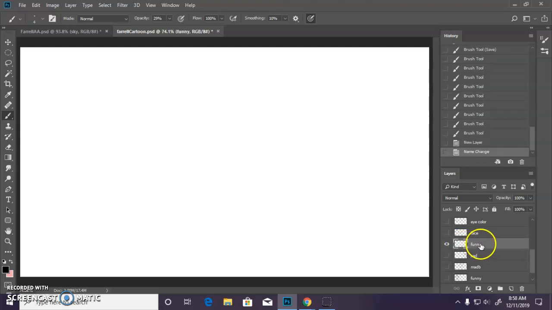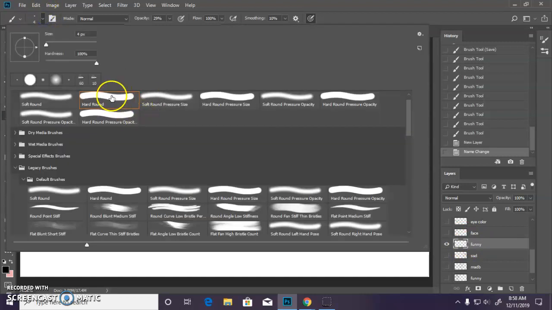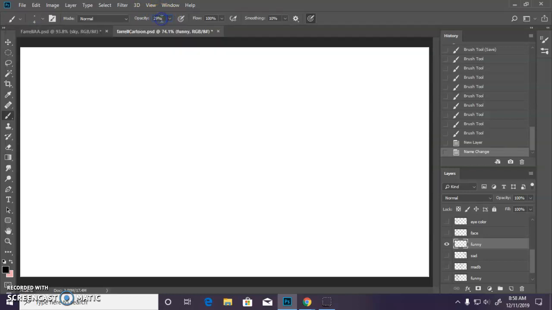So I did layer, new layer. I named it funny. And then I have my B for brush. Up here I want to use a hard edge brush so it looks like a pencil. And then I lowered the opacity down, so anything between 20 to 30% is good.